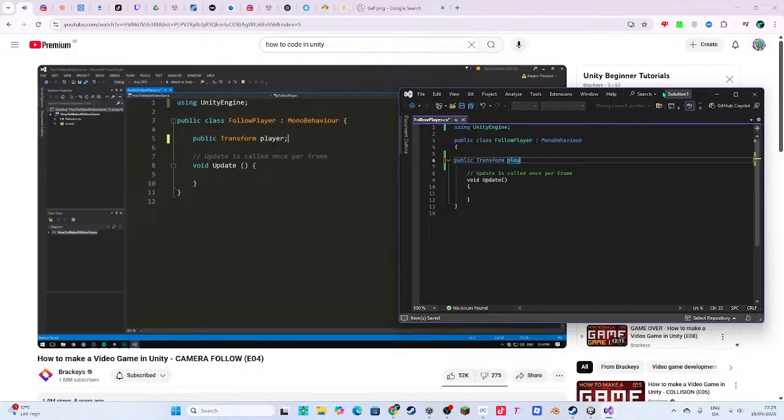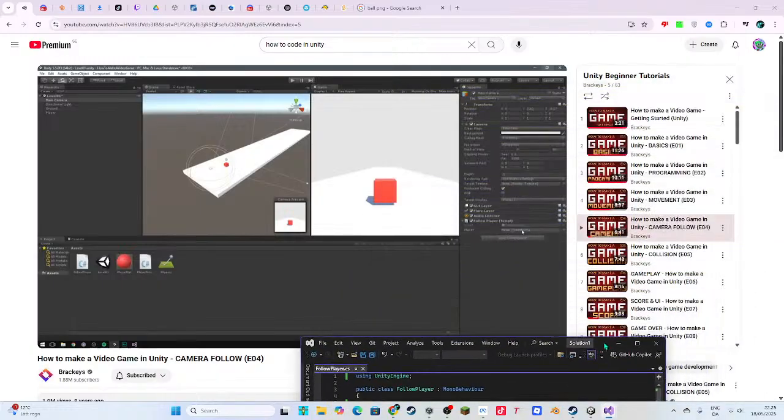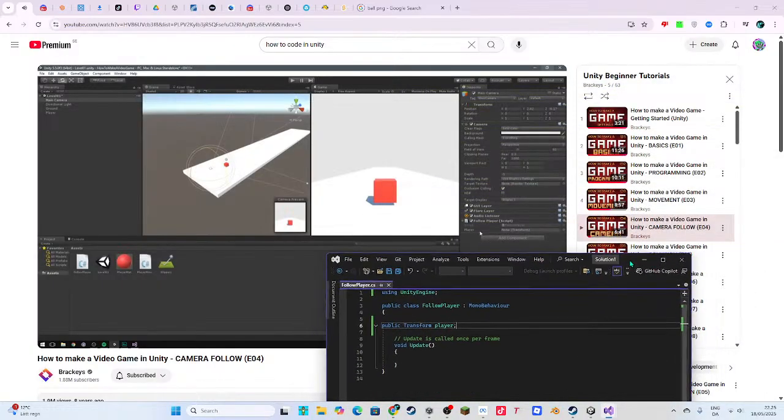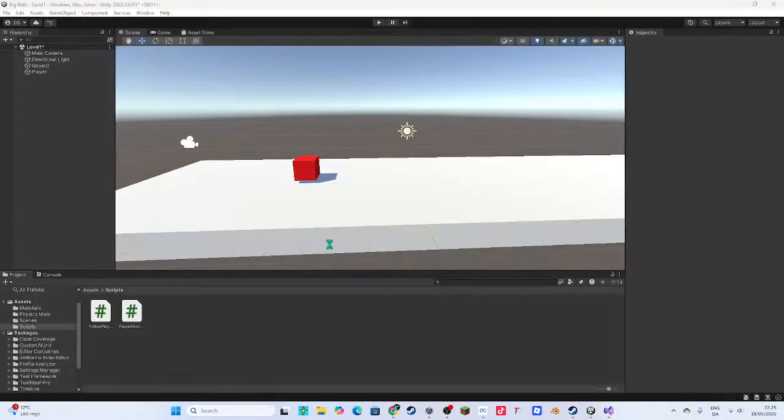Let's close that with a semicolon, and if we just try and hit save now and head back into Unity, we see that an empty slot called player now appears. All we need to do now to make this player variable point to our specific player is to take the player and drag him into that slot. So now every time we write player in our code, it refers to that object.